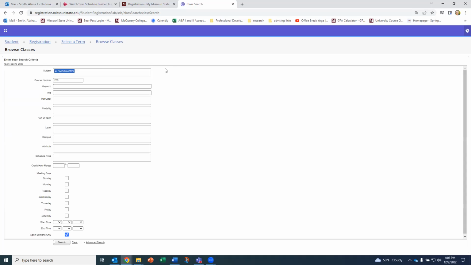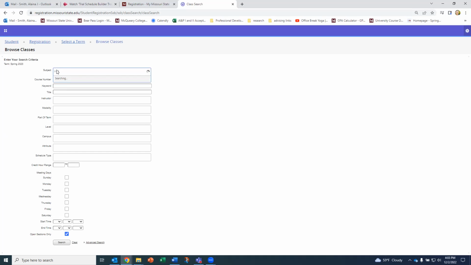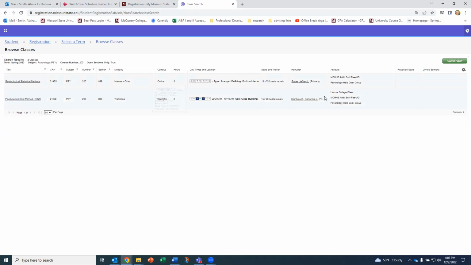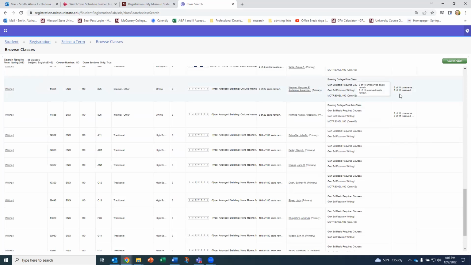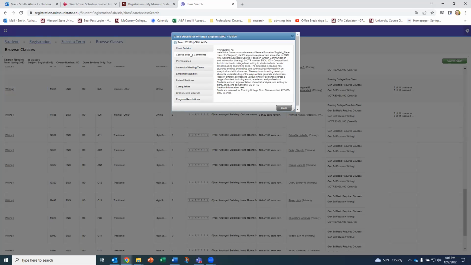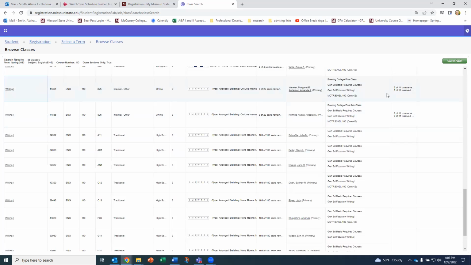Are there reserved seats? Let's see, English 110, sometimes reserved seats. Let's see if that happens there. So yeah, you can see it here. You'll see there are 22 seats, but they have reserved only 11 of them. So if you are not falling into the group that it's reserved for, which you can find out here, seats are reserved for Evening College Plus. If you're not an Evening College Plus student and you see all of the unreserved seats are taken, that means you wouldn't be able to get one of these remaining seats.